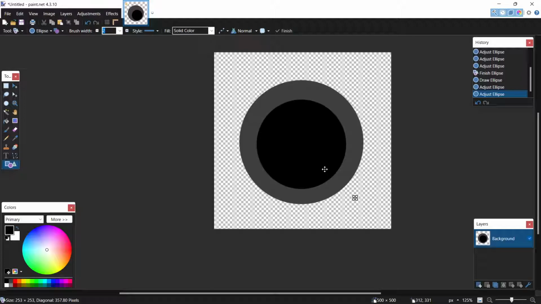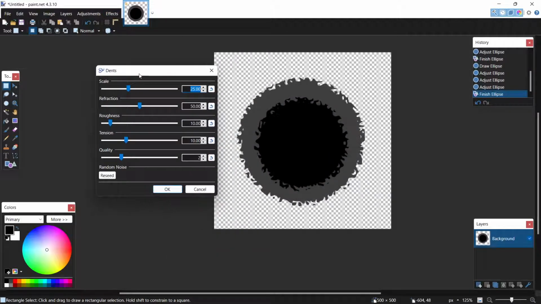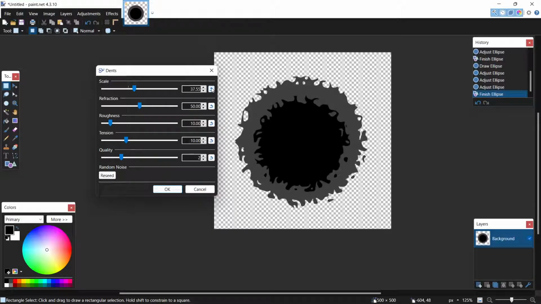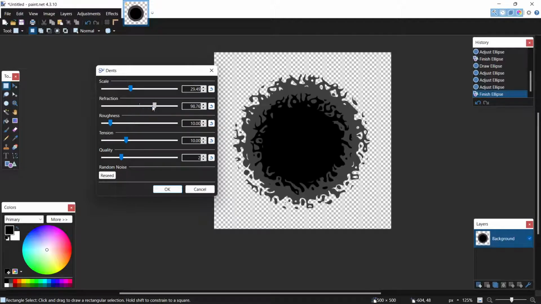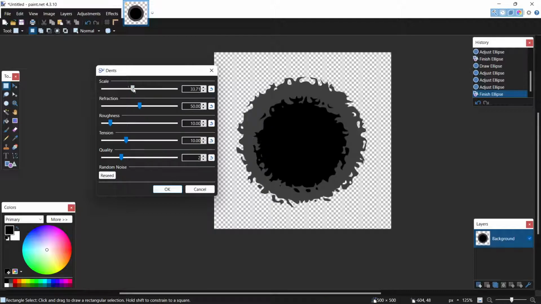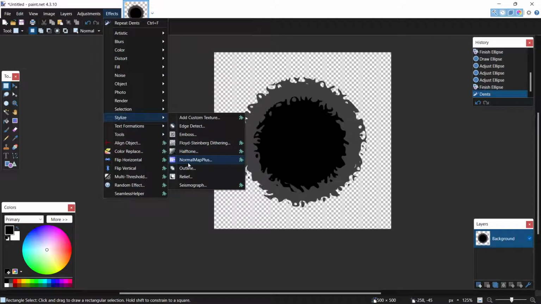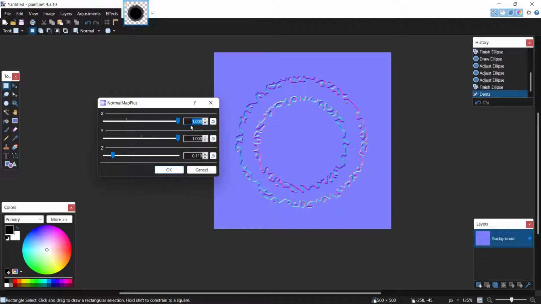And now, what we have to do is we have to go into Effects, Distort, Dents. And then you can mess around with how you want this to look. Let me see which one is this for me. Quality can be anything. Well, I'd say this right here is good. Could also make a normal map for it. Bam.